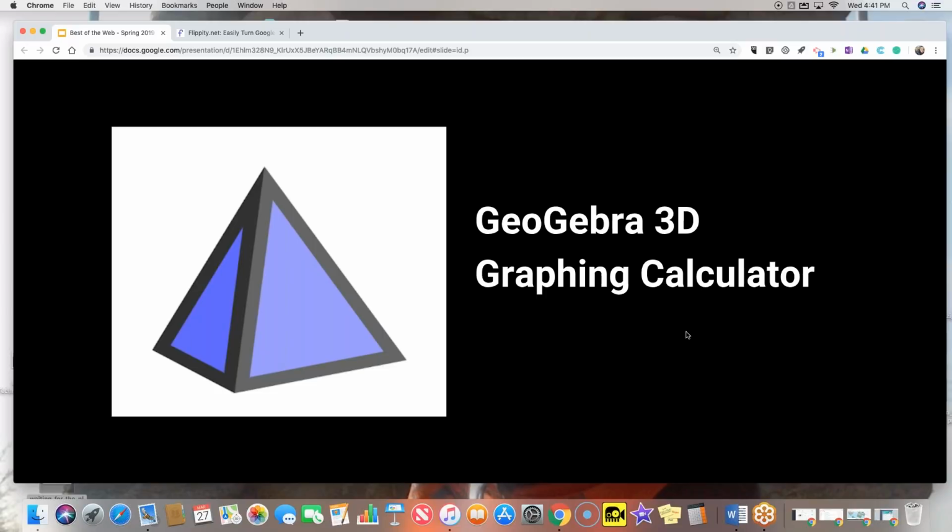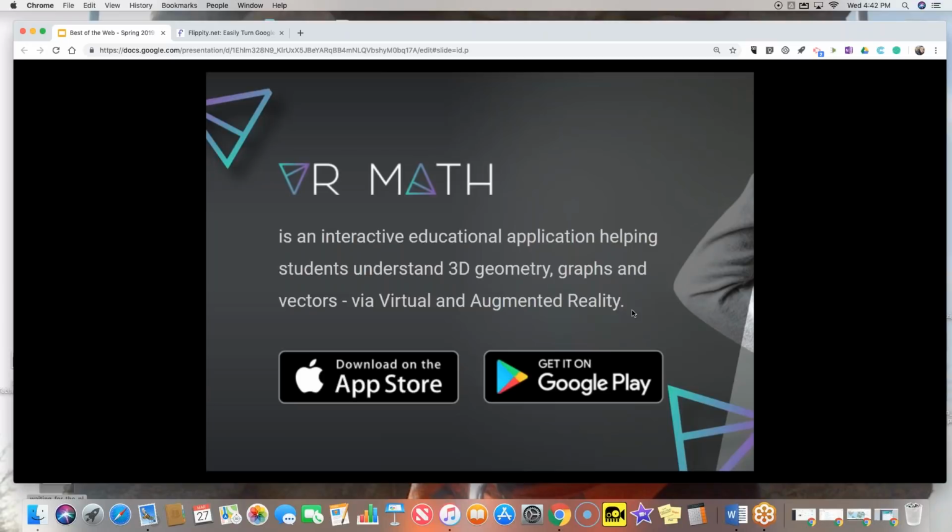Some more augmented reality options. I talked about Metaverse earlier, which is great for making your own. But if you want to experience some augmented reality without having to make your own experience, check out GeoGebra's 3D graphing calculator. And I'm especially excited about VR Math, which you can find on either app store, the iOS or Android.